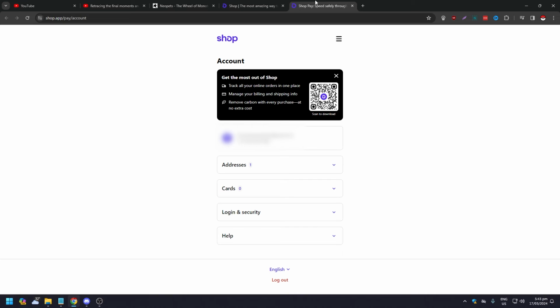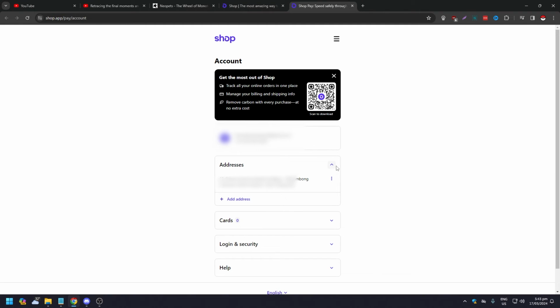It's going to open another tab on your PC. So here it's going to be your account, and as you can see here, this is my email and my phone number, which is blurred out, and under it's going to be addresses, cart, login, security, help. So what you want to do is click on address like this, and it's going to show you the address that we have currently right now.